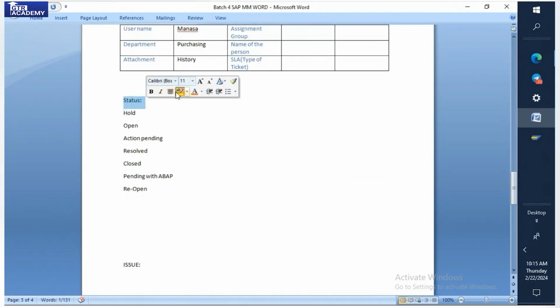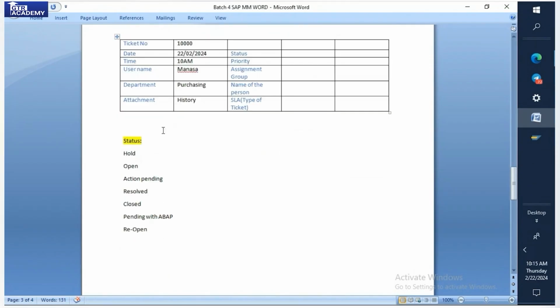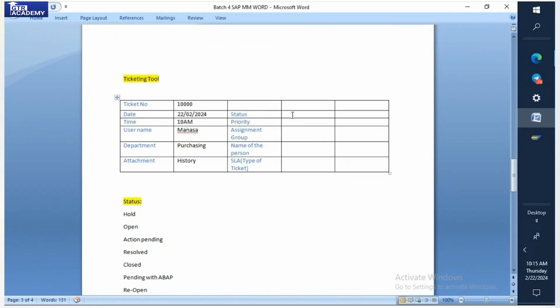This is the status. Whenever we get tickets, we will have different types of status. For example, hold, open, action pending, resolved, closed, pending with ABAP and reopen. You can see it here, right?